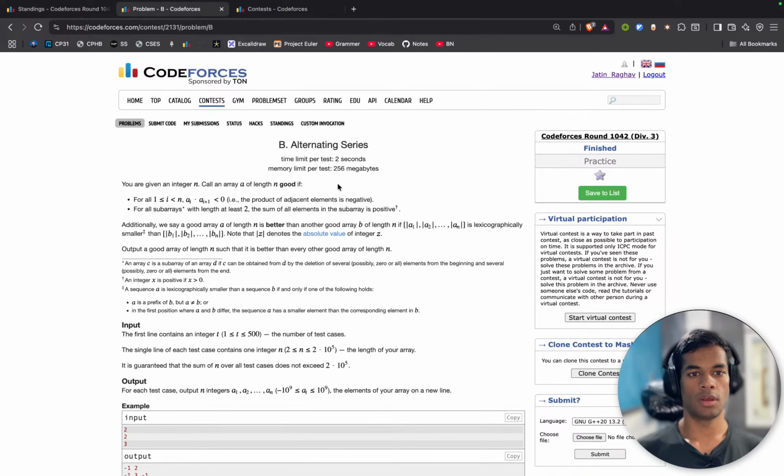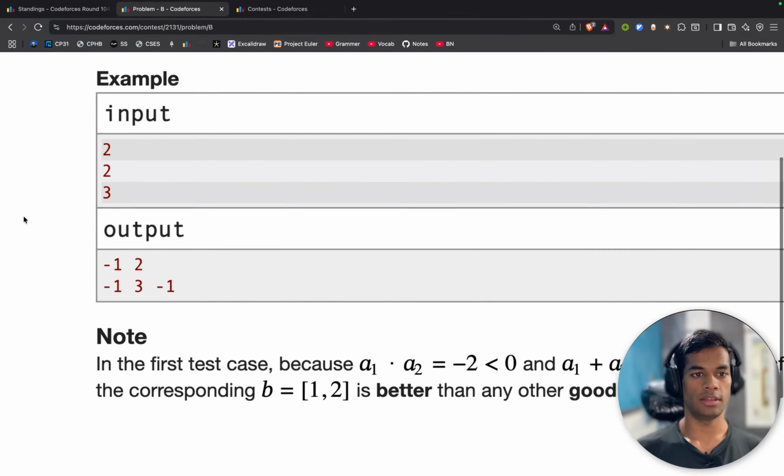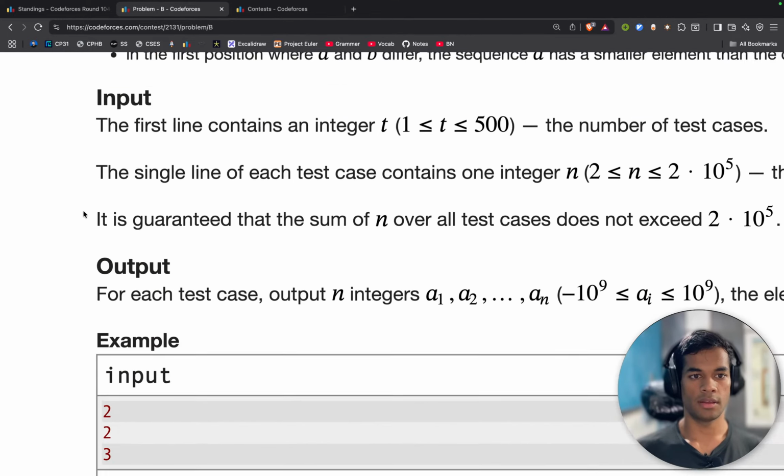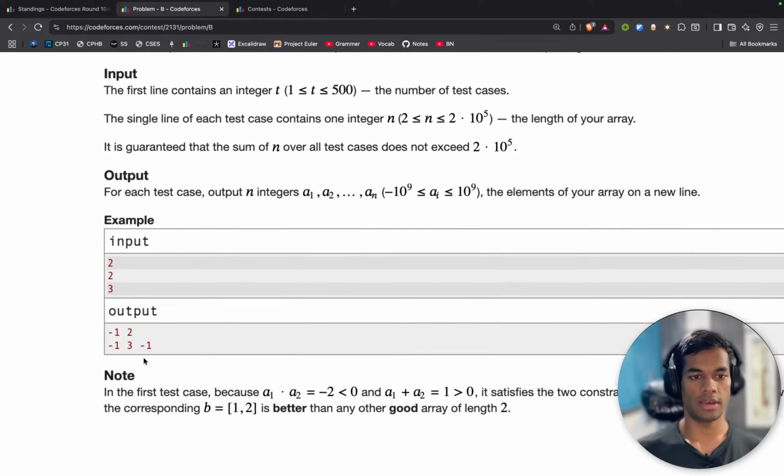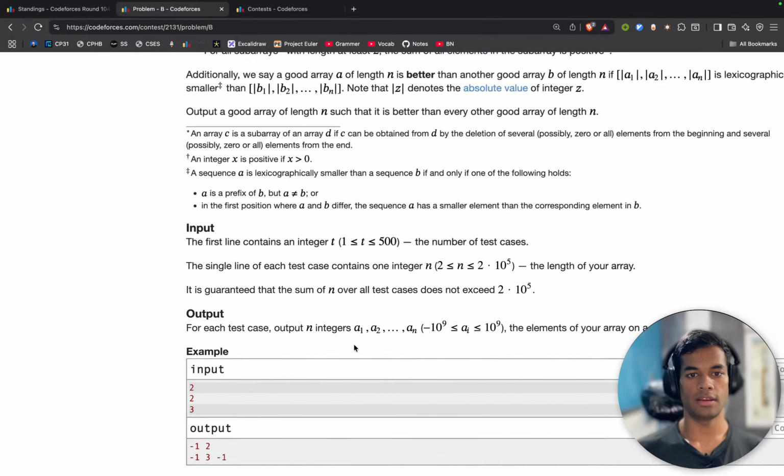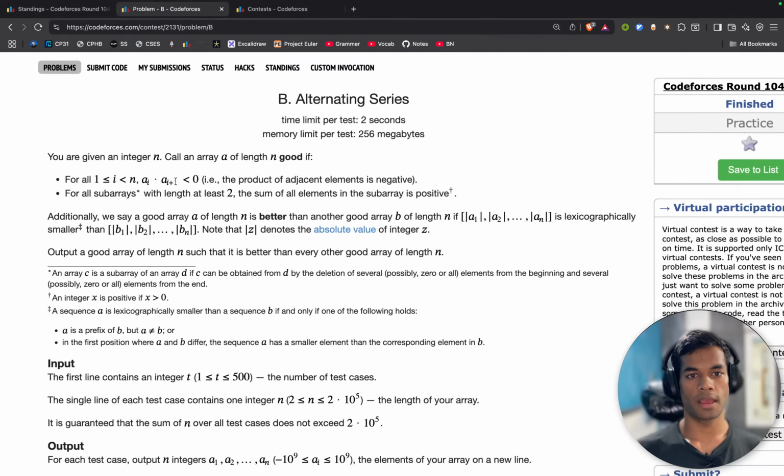Question B, alternating series. In this I will be given an n and I have to return a series, an array of size n, and that array has to be good.